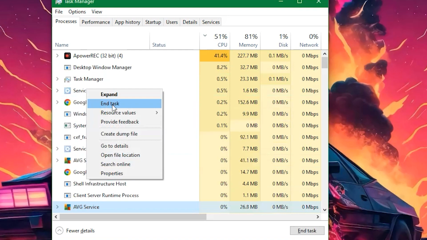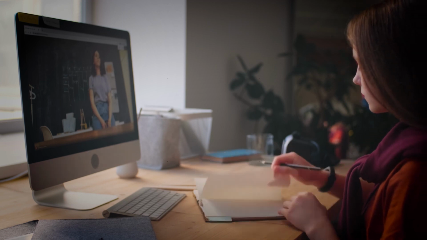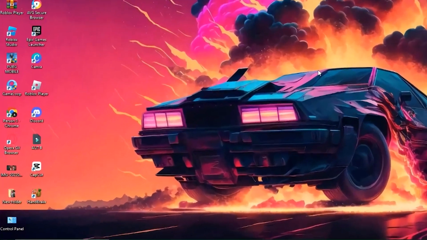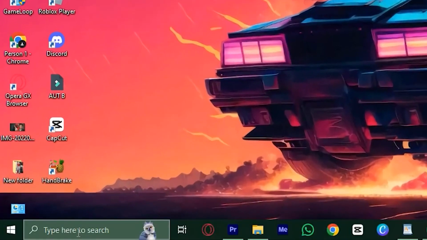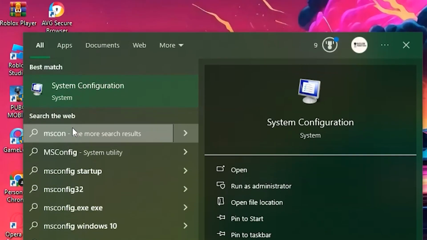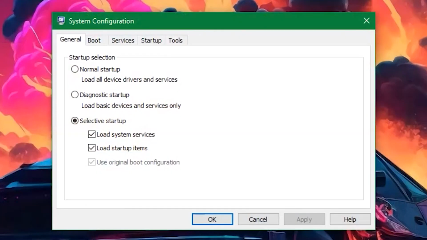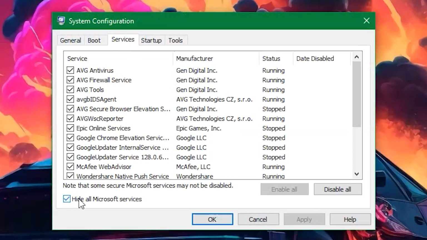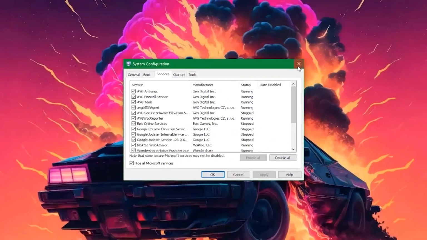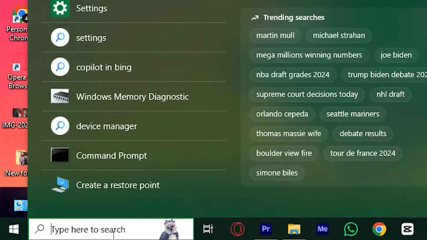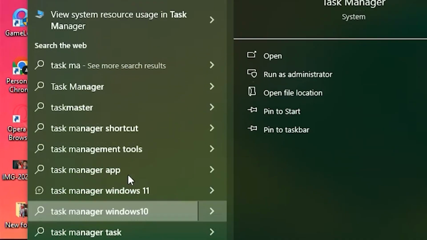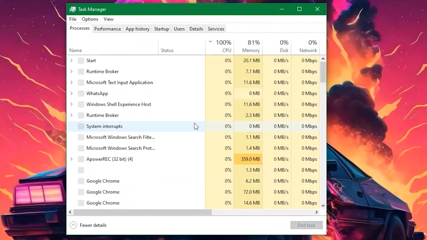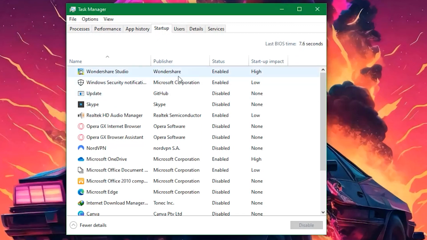For a more thorough approach, you can perform a clean boot. This starts Windows with a minimal set of drivers and startup programs. To do this, type msconfig in the Start menu search bar, open the System Configuration, and under the Services tab, check Hide All Microsoft Services, and then click Disable All. Next, go to the Startup tab and click Open Task Manager. Disable all startup items, then restart your computer. Try running the app again to see if the crash persists.